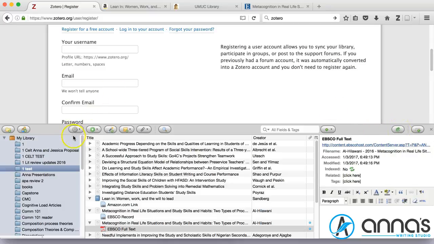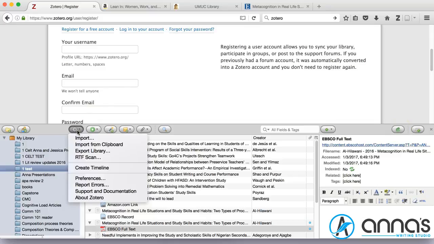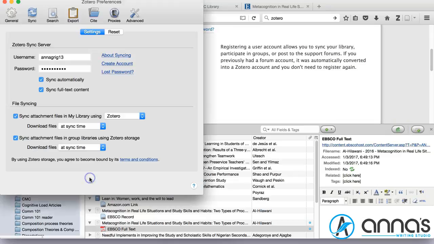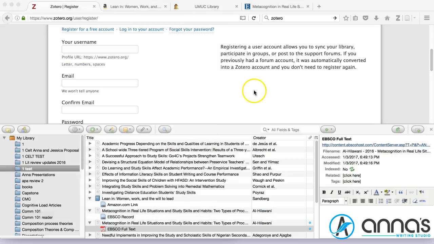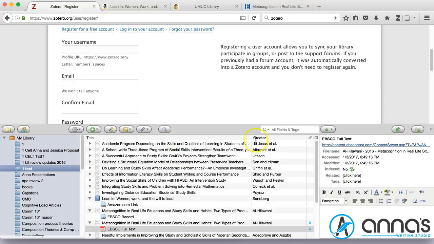Actually, before doing that, you should go to settings and you go to preferences. And in your preferences, you put your username and password that you just created in the website. So once you input that information, you can click on automatically sync and sync full text content. Okay. So whenever you update your sources, you will see this moving. It means it's syncing to a cloud, basically.